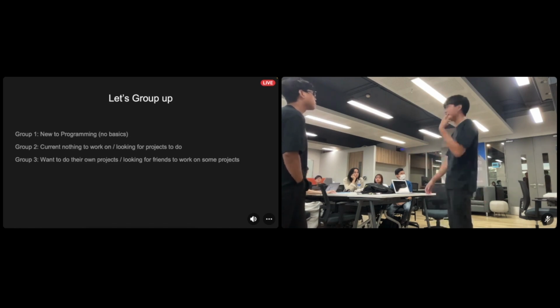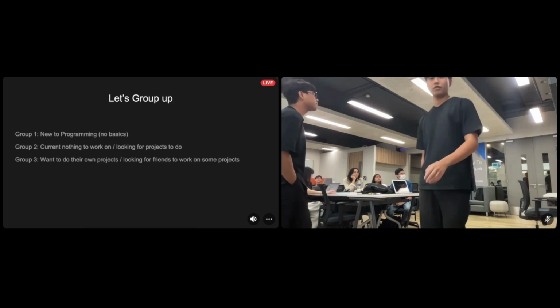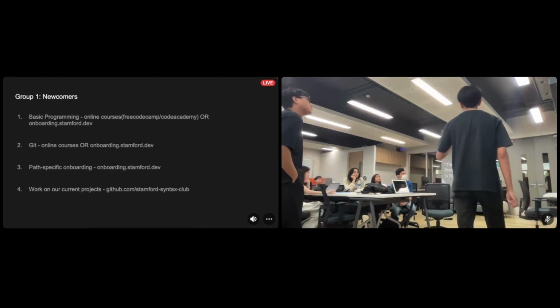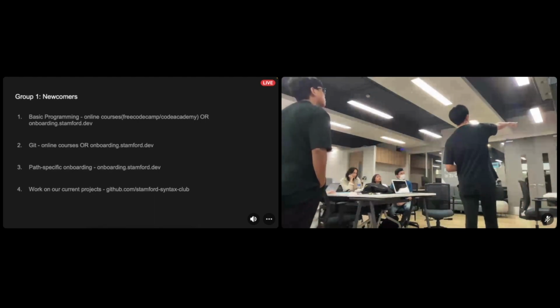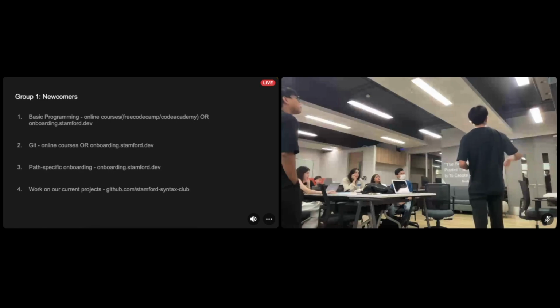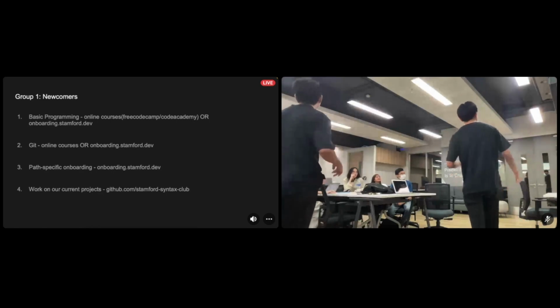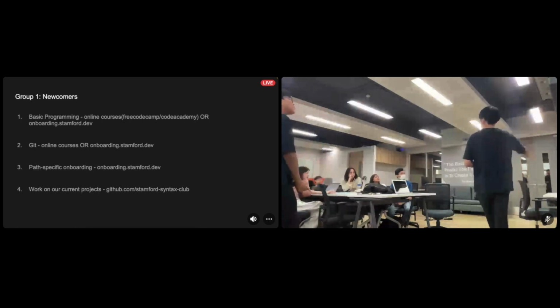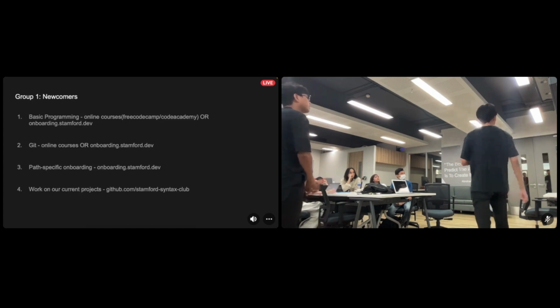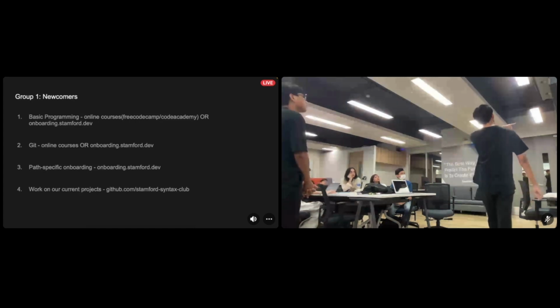Each of these categories will have a different flow. For newcomers without any basic programming, I would recommend going to a basic programming course, which can be online courses on Free Code Camp, Codecademy, or anything else, or simply take our class onboarding. And after that, you can take on Git, which is essentially a tool for collaborative work. And after that, you go to the task-specific onboarding.